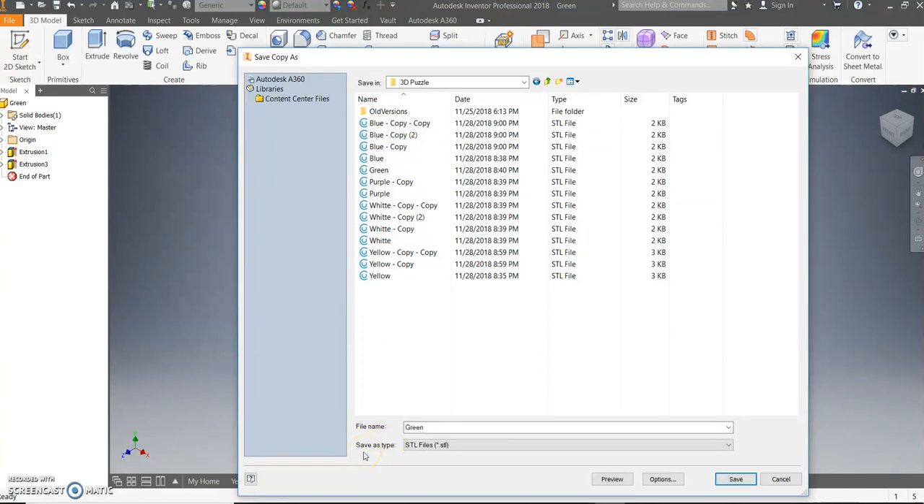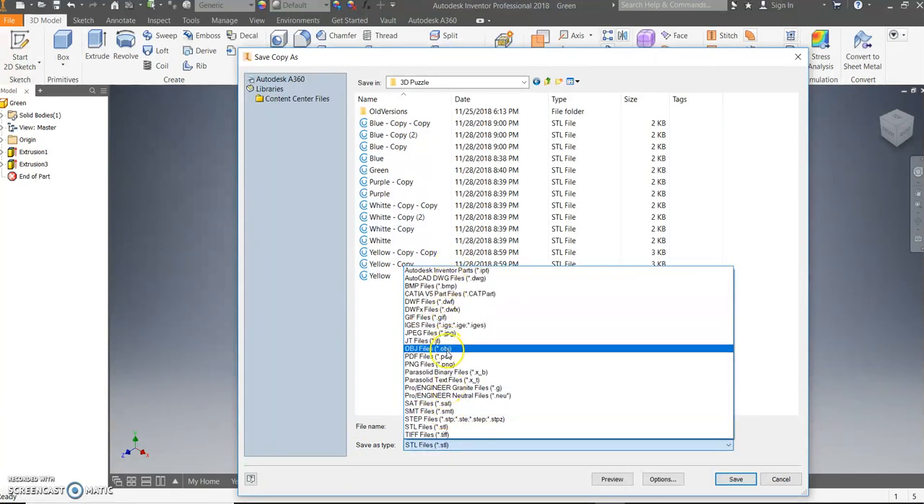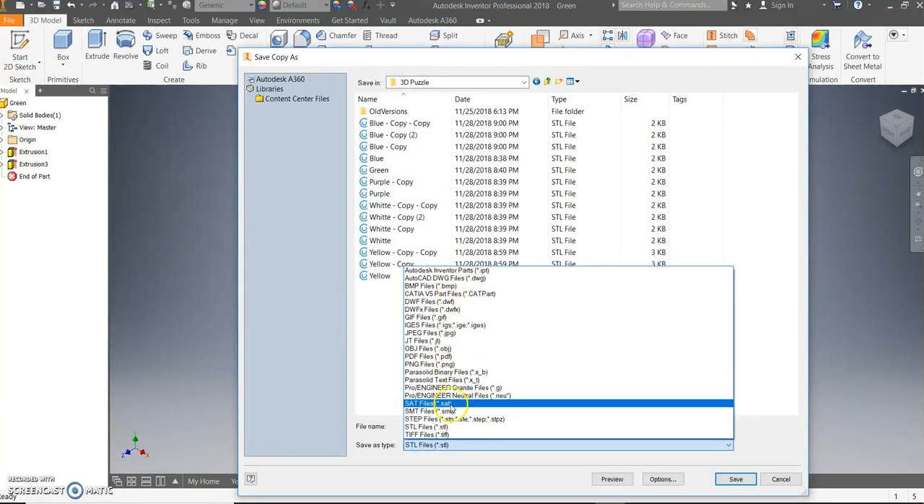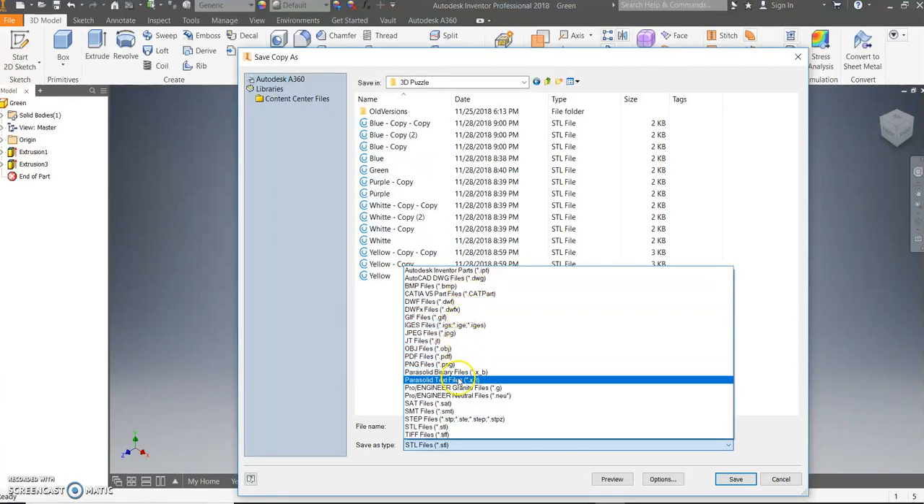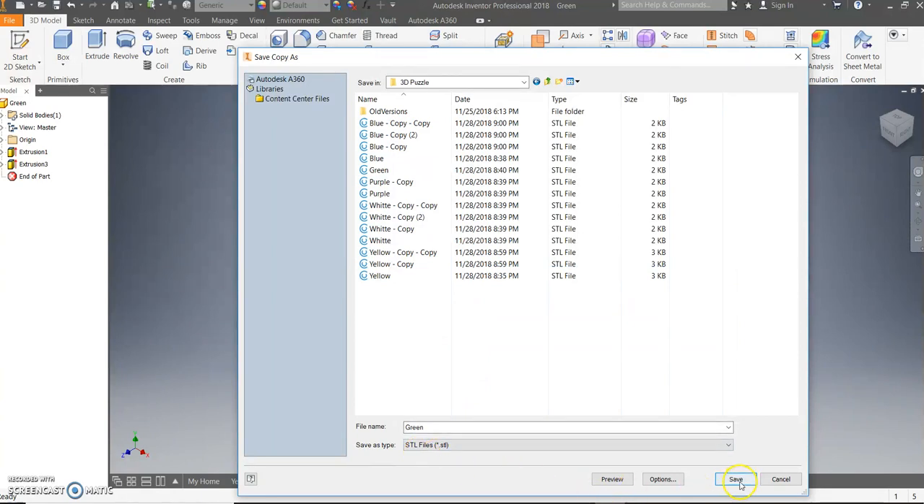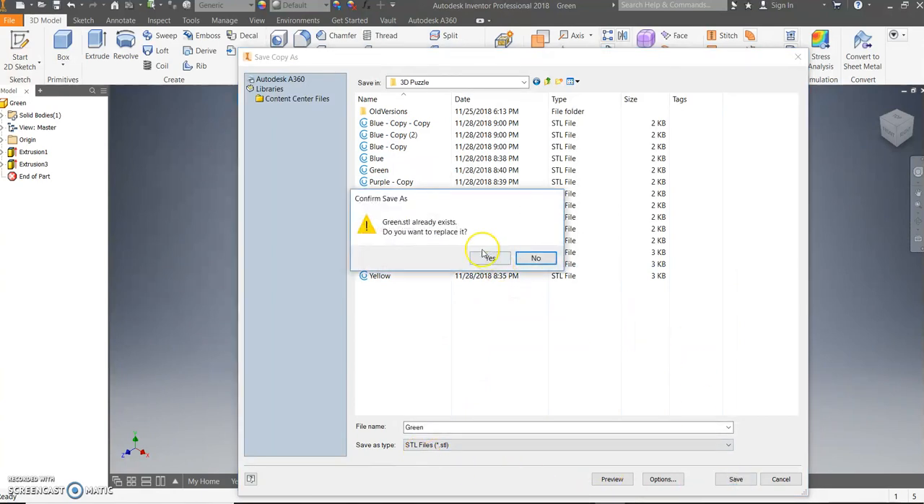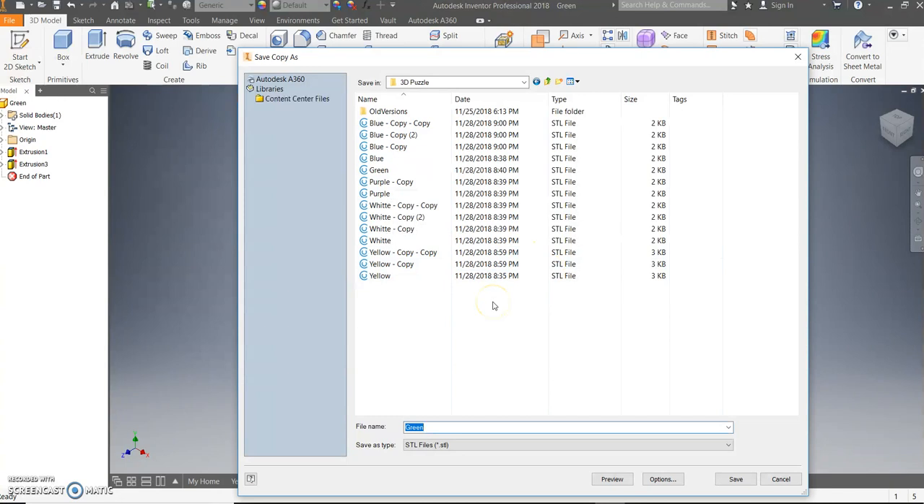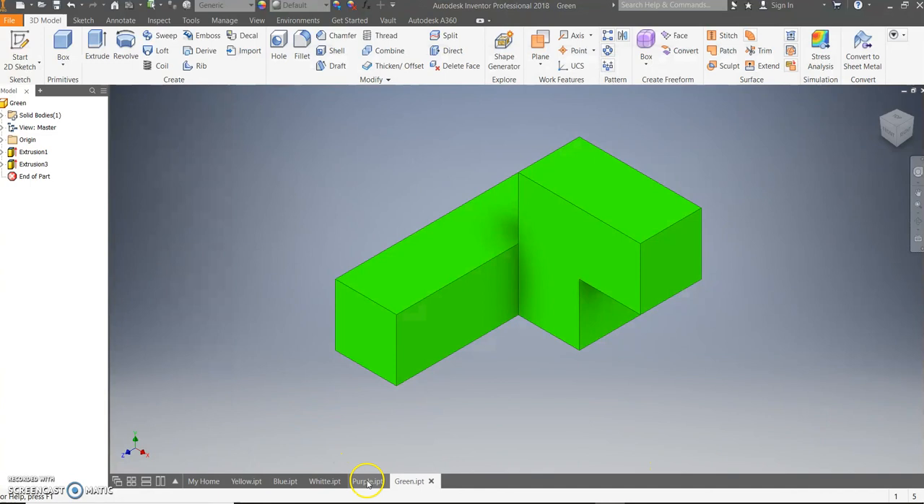Now the key is just this. Down here where it says Save As Type, this pull-down menu has a lot of options, a lot of file types you might not be familiar with, and some maybe you are, but we want to choose STL. So make sure you have your file type set to STL, and then just hit save. Oop. I've already done this for this piece, so I'm not going to replace it. I'll just click no, but you just click yes and save. And that's it. Now you'll go through that with each piece.